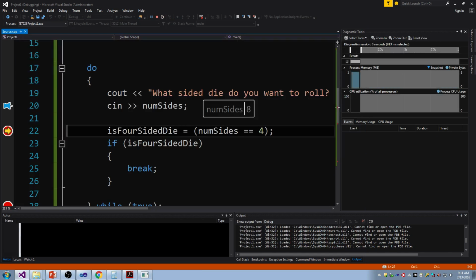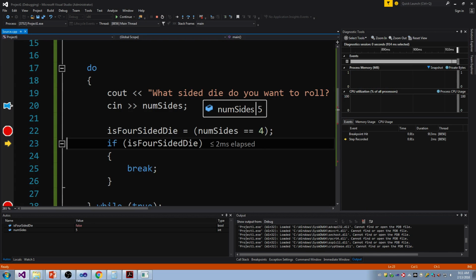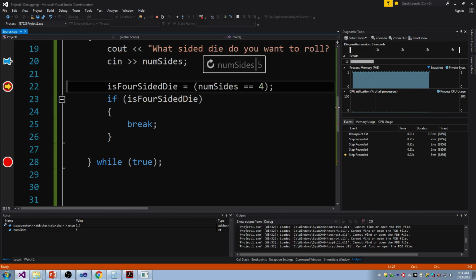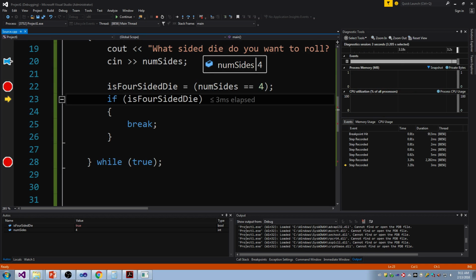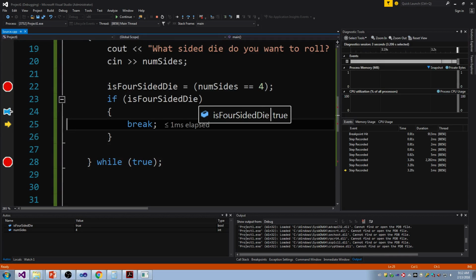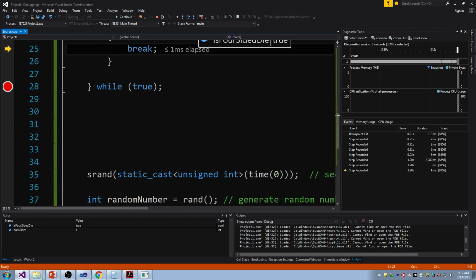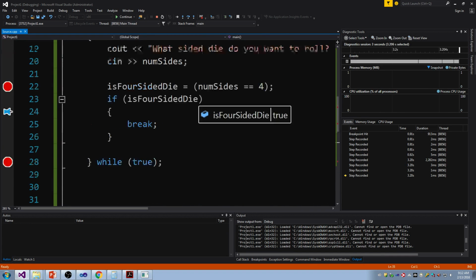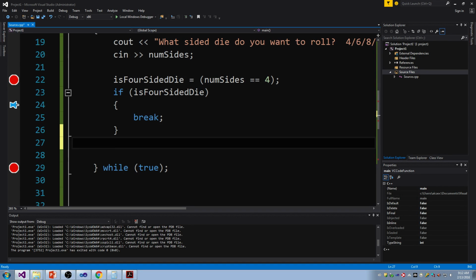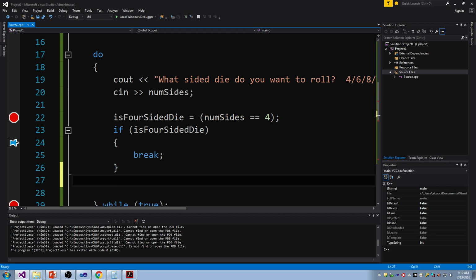Now if I type in 5, this never goes in here and it keeps looping. If I type in a 4, this is going to be true. 4-sided die is true. So I'm going to go in here and break, and then it's going to jump down to line number 35. Okay. So you can set up an if statement in there as well. And then you can use all the other conditions in here.